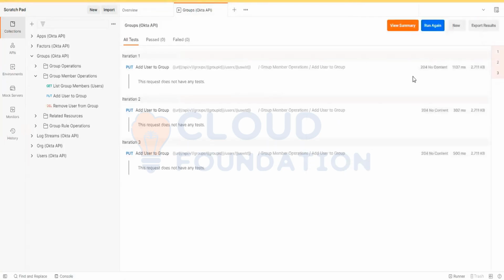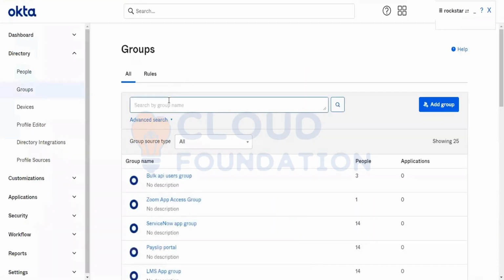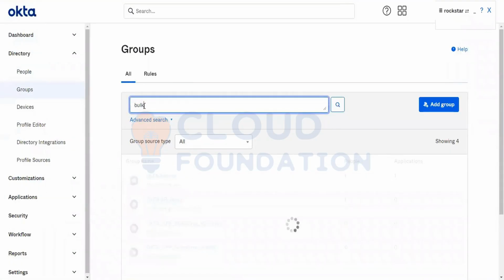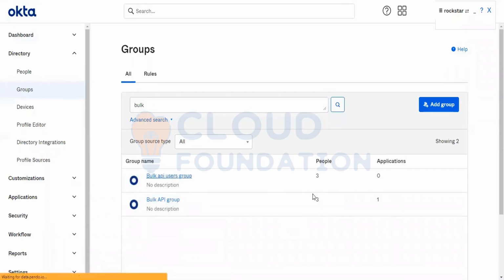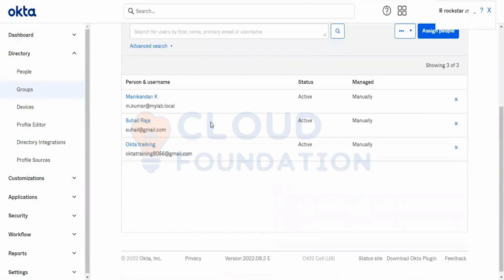That's it. You can see 204, no content, which means the execution is completed successfully and we are getting the response properly. Now let's go to this groups. Here you can see 3 users are added. Whatever the 3 users we added in the Excel, from that Excel they are added now. In this way, you can add all your users into a single group, whatever you want.